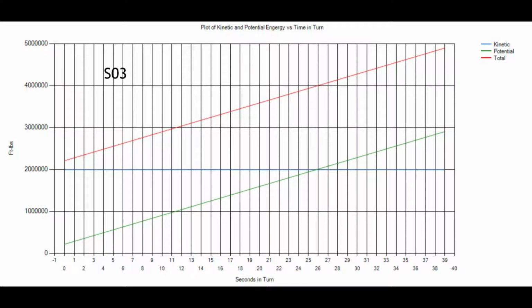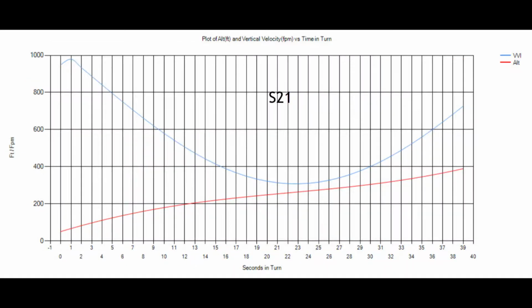Okay, this is the energy plot for the SO3 scenario. And as you can see, the total energy keeps going straight up at a constant rate, which represents the energy coming from the engine, which is constant. And the altitude increases, which is the potential energy, at the same rate. And you'll notice that the kinetic energy remains constant all the way through the turn, because the actual true airspeed of the aircraft never changes. And this, again, is exactly what we'd expect.